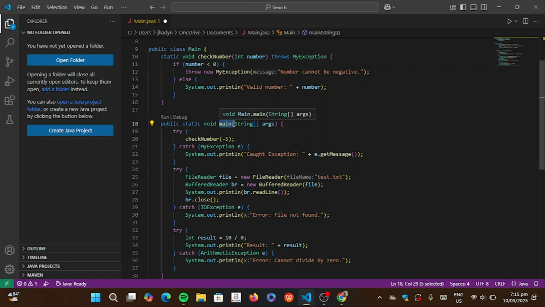The main method is where program execution begins. Every Java application must have a main method for execution. The static keyword allows Java to run this method without creating an object. The String[] args parameter allows command line arguments to be passed, though unused here.